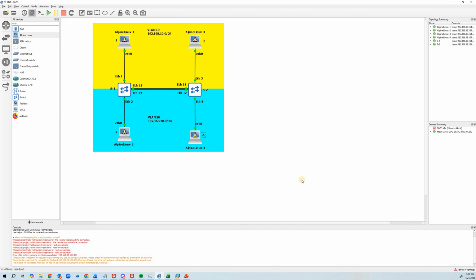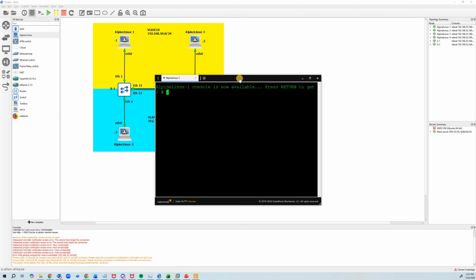So now I've got everything set up and configured, and I've got a nice clean diagram to look at and really understand what's going on with my lab. Now I need to go ahead and configure the IP addresses on all of my hosts. So I'm going to just go up here and click the console connect to all devices, and I'll let SolarPutty get started.